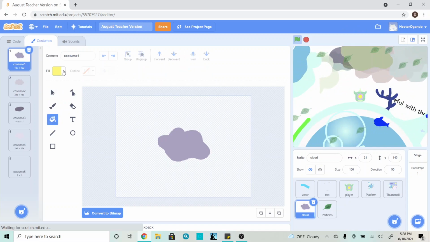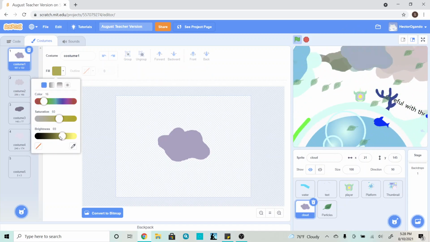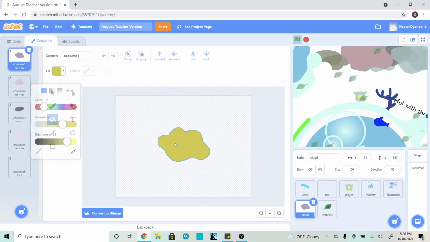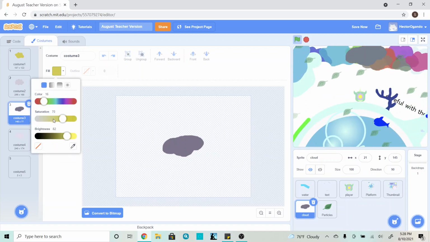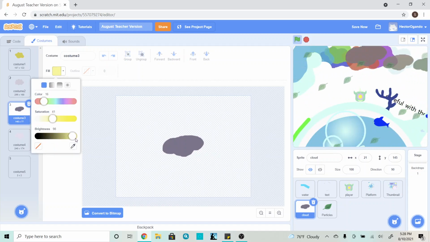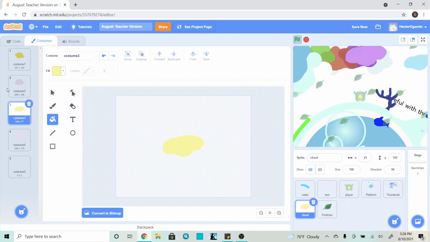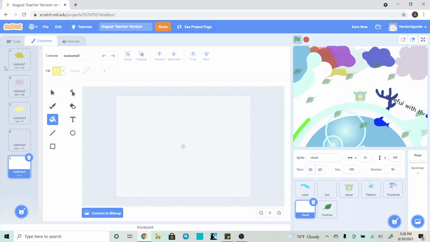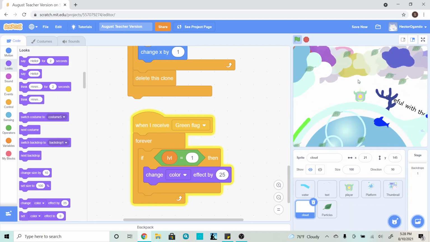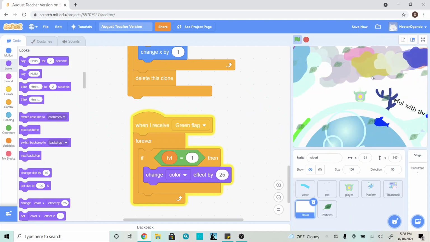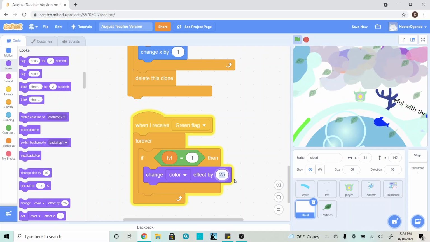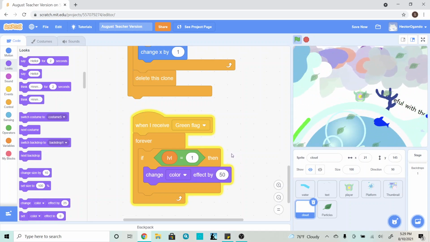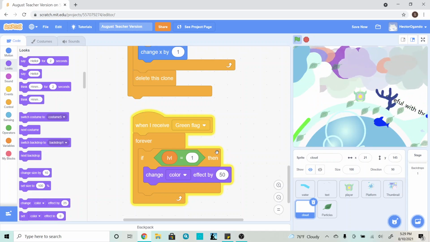So I'm just going to use my paint bucket tool and adjust the color a little bit of the clouds that are a little bit too dark. And then again, click back into my empty costume and go back. And now you see that we have different colored clouds appearing, which makes it a little bit funner and a little bit cooler. You can also play around with the effect number. So by changing it, it also changes what types of color will appear for that level.